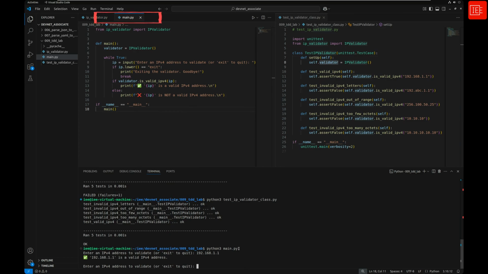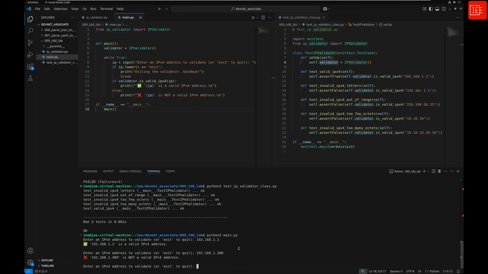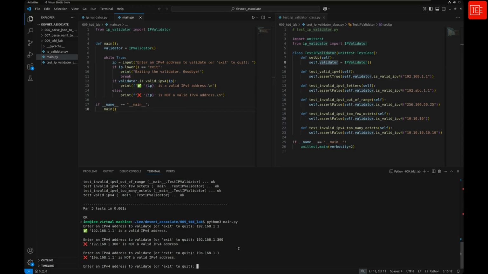Next, let's put an invalid IPv4 address that has a value greater than 255. So I'm going to say 192.168.1.300. And as you can clearly see, the IPv4 address that we just entered is an invalid IPv4 address. Next, let's introduce a letter in the IPv4 address. So I would say 19a.168.1.1, and again it shows you that it's not a valid IPv4 address.